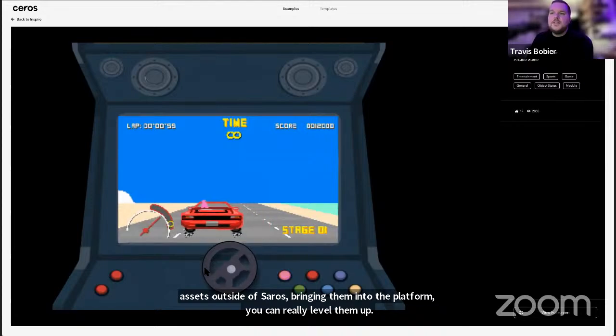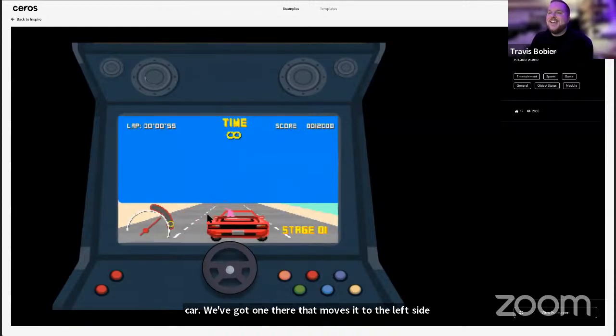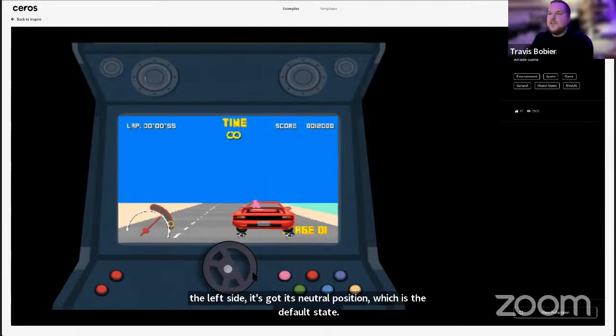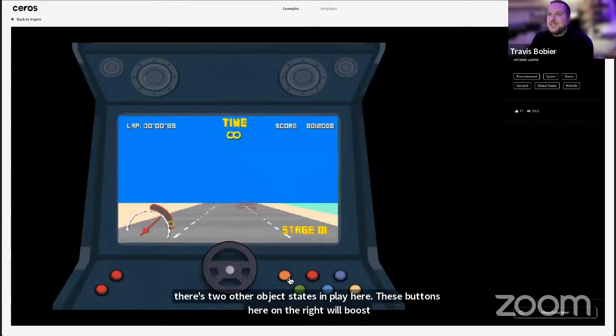So here there are basically three states in play for our car. We've got one that moves it to the left side of the screen when you hover on the steering wheel on the left side, it's got its neutral position, which is the default state, and then its right position on this side. And there's two other object states in play here. These buttons here on the right will boost your car. So we can send it off into the distance.